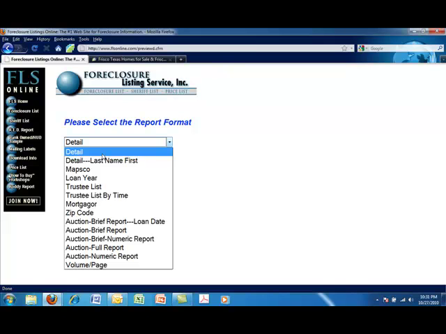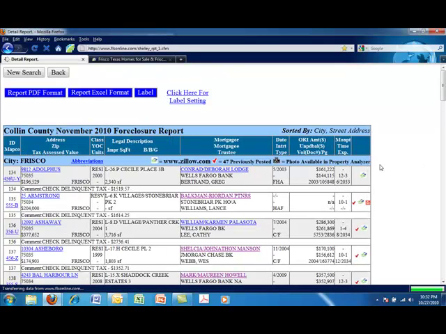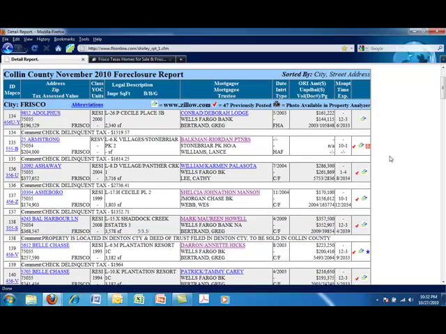But at a certain point, like Tuesday, I'll print out a different report because I'm going to go to the auction. I'll usually print out the auction brief report because it puts it in a different format, a format that's conducive for me buying on the courthouse steps. This detail is great for me to do my due diligence. And so here is, it's popping up here. Here is the actual report. This is what you get.